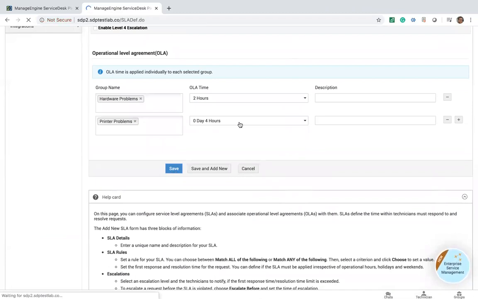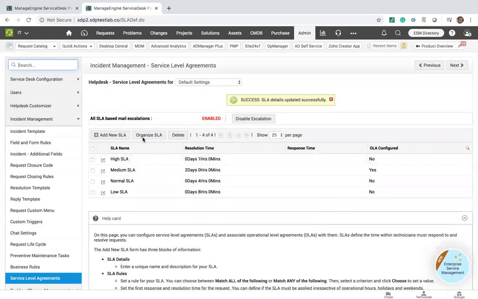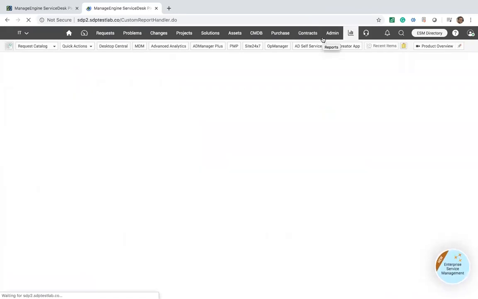As said earlier, when we have a request matching this criteria, and the request has been assigned to the specific group, it is going to show an OLA due by time saying that it should be resolved within this particular time period. If it exceeds, then we can have notifications as well. And above that, we have reporting as well.